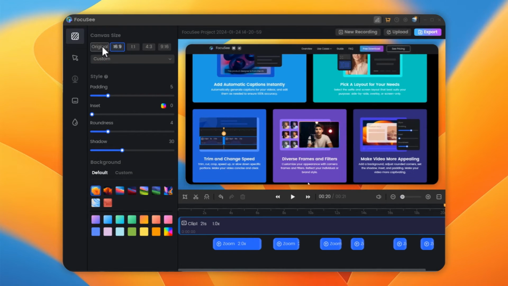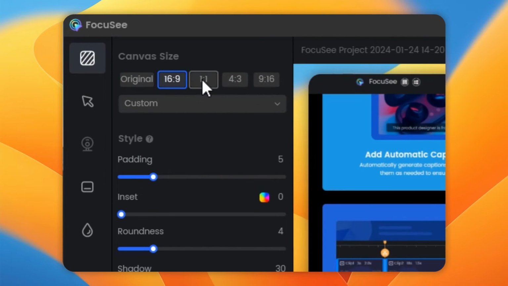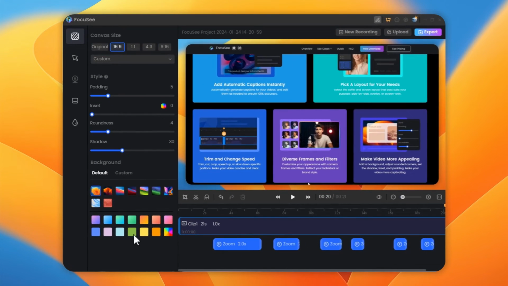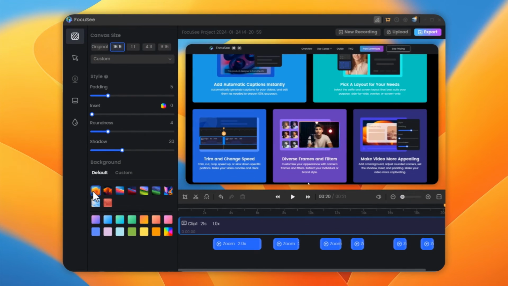Now let's check if the canvas size and background are what I want. Here are some commonly used canvas sizes. I'll choose 16:9, which is the size I usually use. Now, let's see below. I want to select a nice background, and this one looks good. Alright, everything seems to be fine.